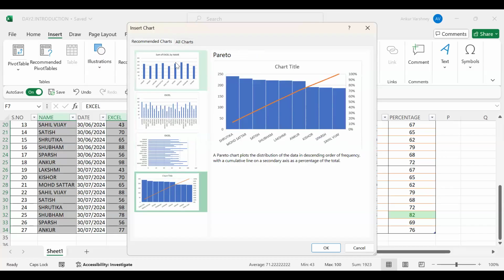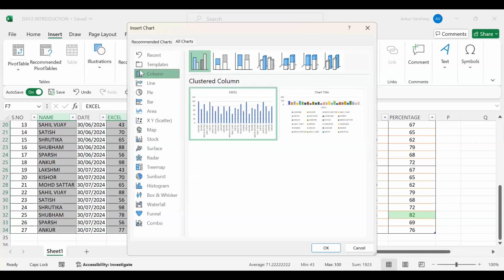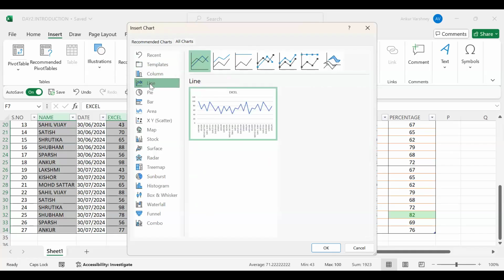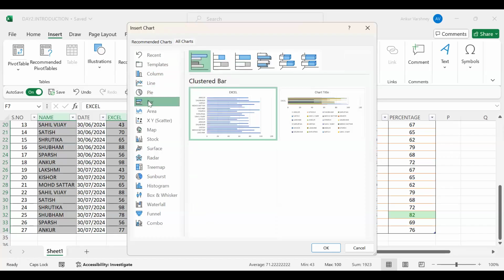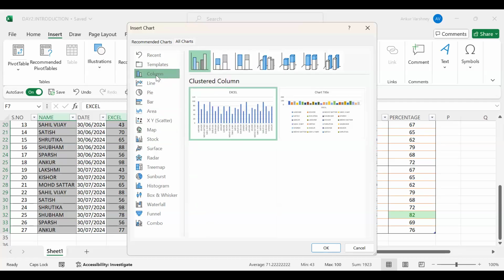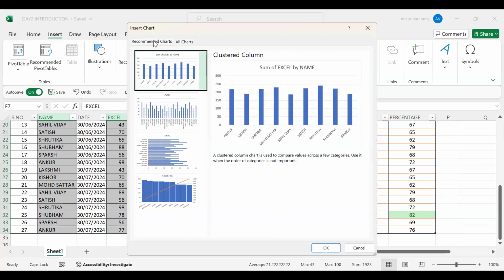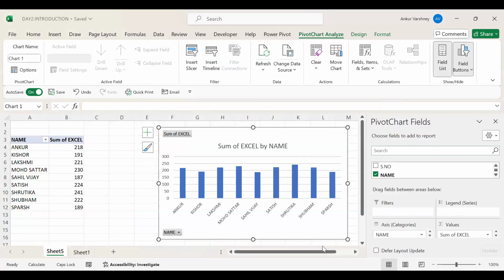If you want other charts, what other charts can we make? We have different column charts, line charts, pie chart. Pie chart is not good because it's not making any good sense. So this is how you can make different charts. The best chart is recommended by Excel only. I think this is good. You can select this chart and press OK, and you will get that chart. Getting my point?